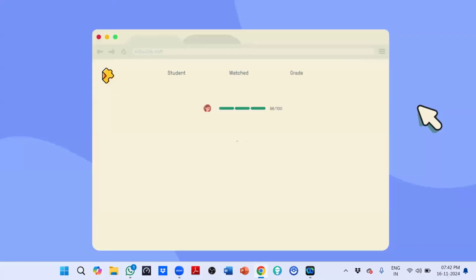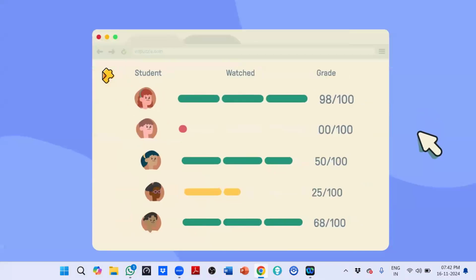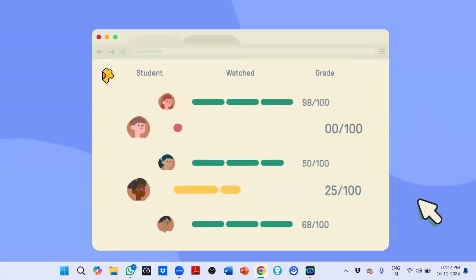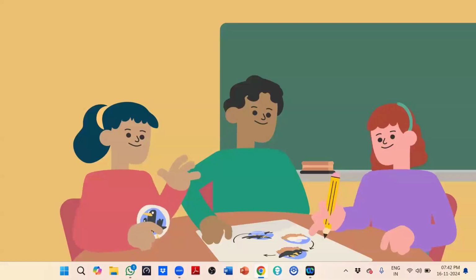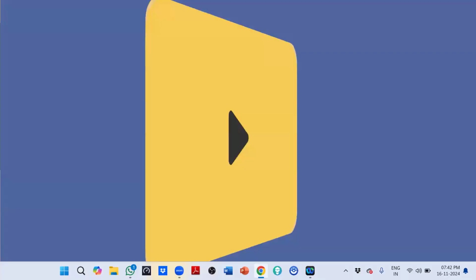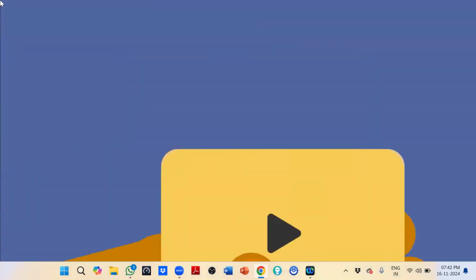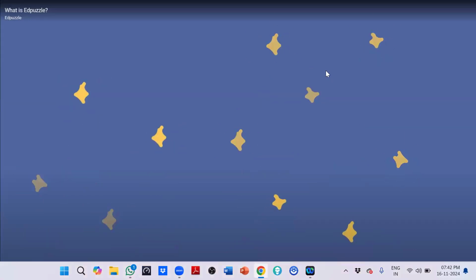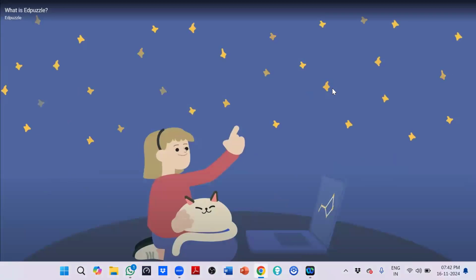Then, use Edpuzzle's real-time analytics to figure out who's ready to move on to the next lesson and who needs a little more help. That way, you can decide how to best use your time in the classroom. So, the next time you want to assign a video, let Edpuzzle be your guide. You'll be joining a network of educators who are changing the face of 21st century teaching, one video lesson at a time.